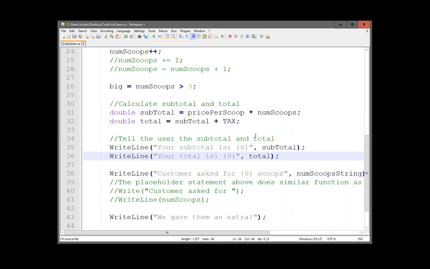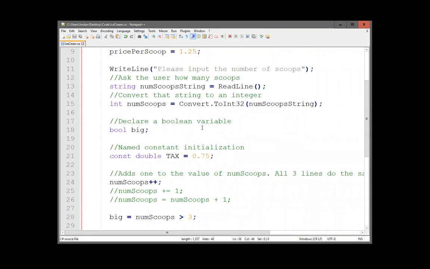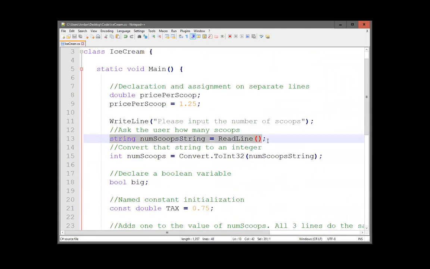So we've cleaned up our code a bit, and I've shown you how to collect a string input from the user and how to convert that to an integer. Now, if we wanted to convert that to a double, if this said double num scoops, then we would have to use Convert.ToDouble instead of Convert.ToInt32. Those are the two methods for converting from strings to numbers that we're going to be using a lot this semester.